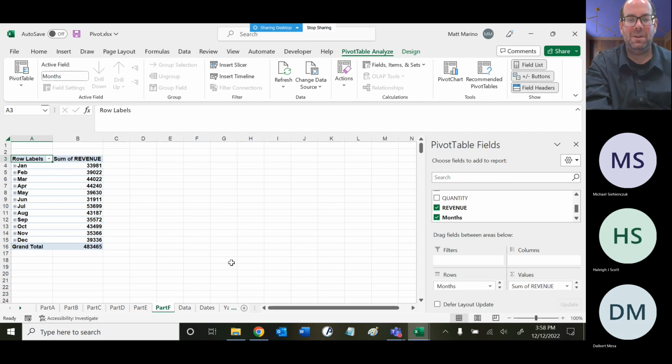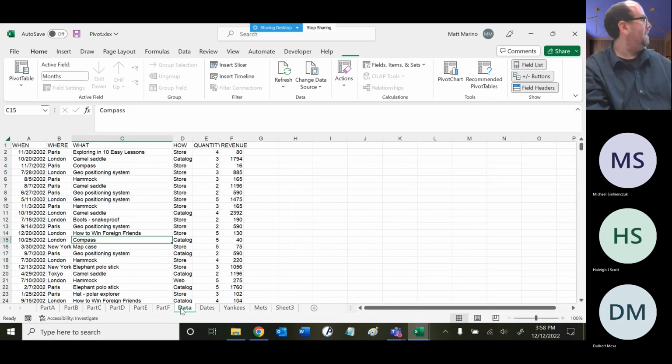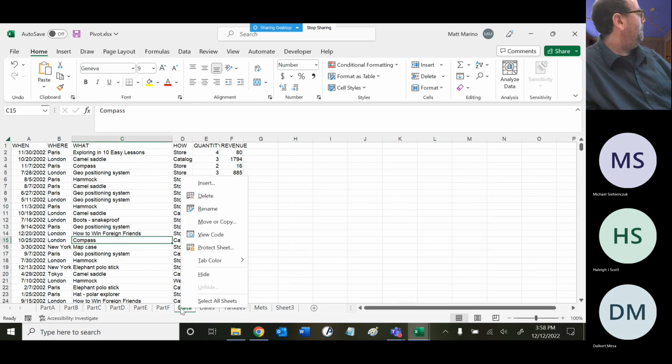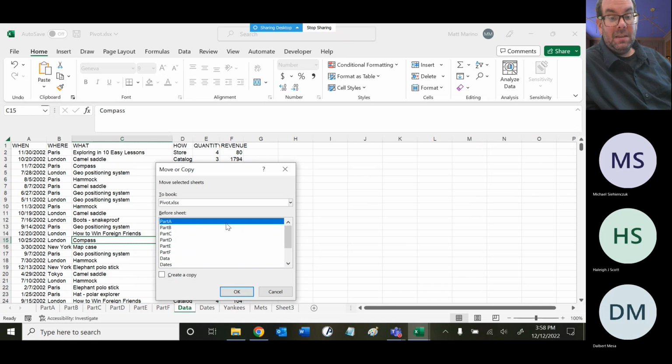There's a simpler way, Paul. Click on the data worksheet. That's what we're copying, right? Yeah. Right click it. Move or copy. We're in the middle. Move or copy. How do you not have it? You right click the worksheet data.